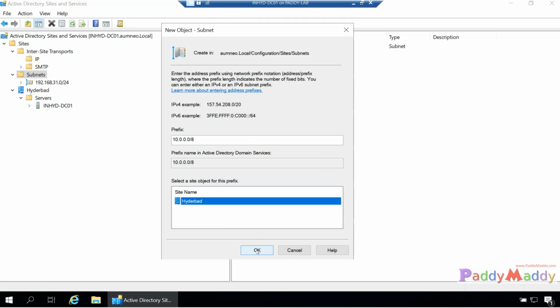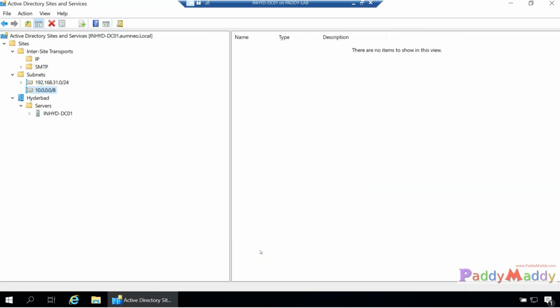How would I know as an Active Directory administrator? I would go and check with my network team, hey, what is that new subnet you are creating in my Hyderabad location? They would come up and say, hey, I'm going to create this subnet, so the clients will receive an IP address range within this subnet. Then you would use that and configure it here as an Active Directory administrator.